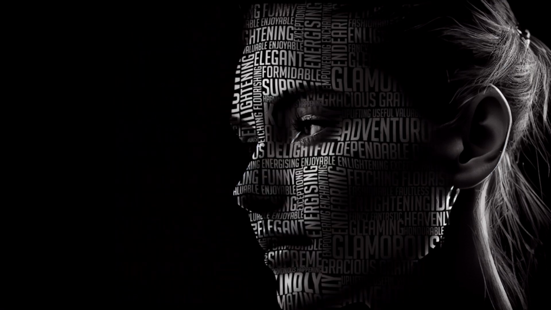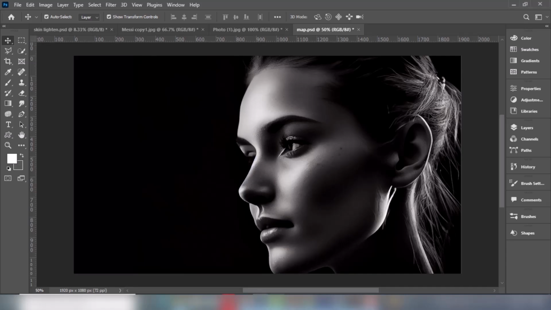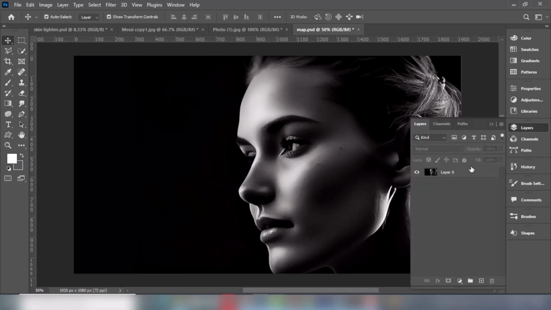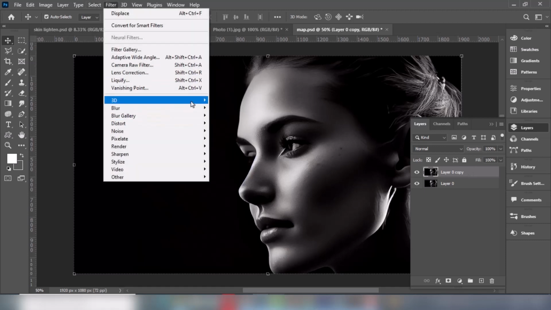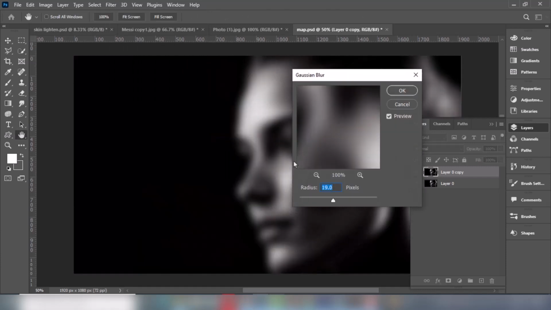Let me show you how to create this text portrait effect in Adobe Photoshop. Press Ctrl J to make a copy. Go to Filter, choose Blur and Gaussian Blur. Set the radius to 10 and then press OK.